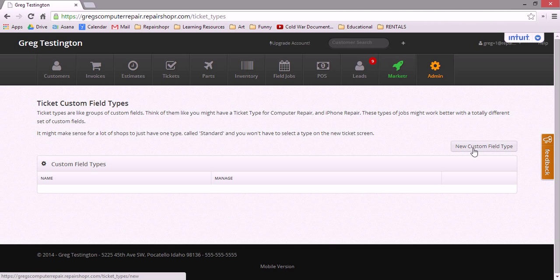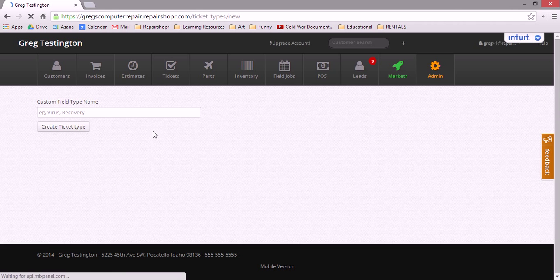So first, I'm going to make a custom field type. Think of this as a container that your actual fields will be living under. So for example, if you're doing computer repair and cell phone repair, you could have one custom field type for computer check-ins and then one custom field type for cell phone check-ins. And when you create a new ticket, you can select either and it'll apply the custom field set to the ticket. So first I'll make that, what I refer to as a container, and I'm going to name that new computer check-in.